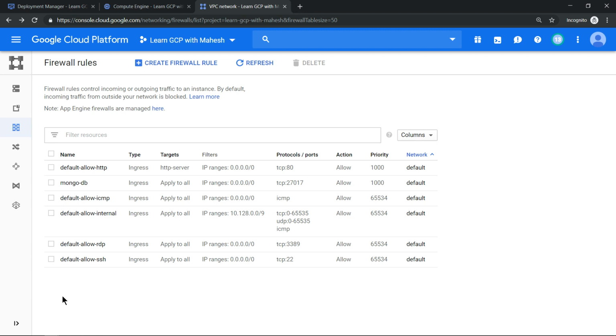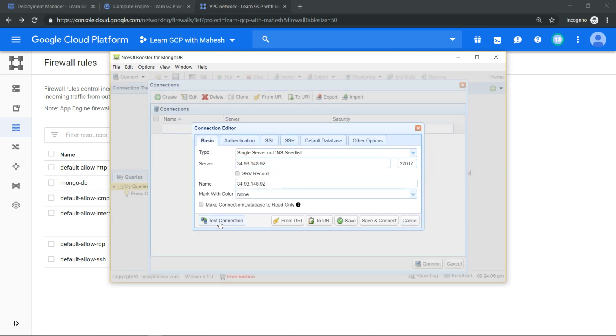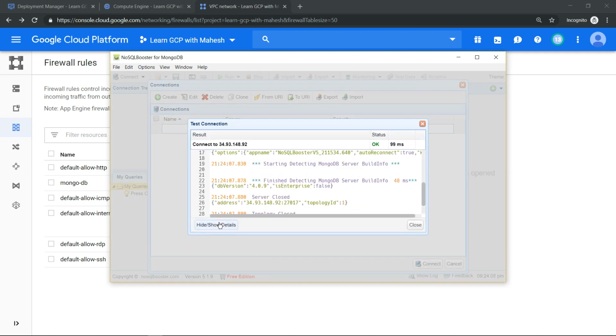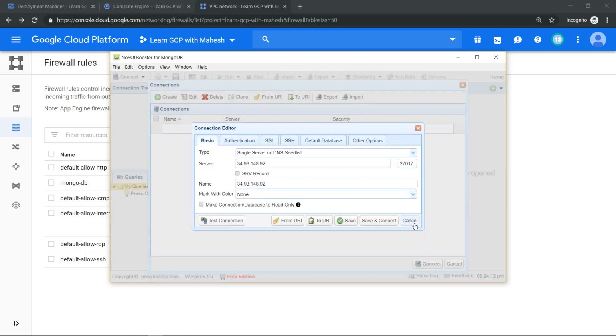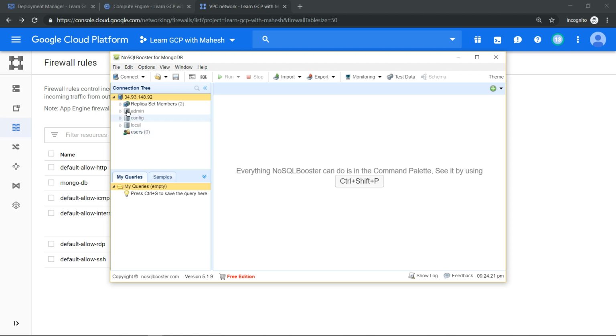The firewall rule is created. Let's try to connect again. I'm back on the screen. Let me close this and click connect again. Okay, it looks like it is connected. It was very instantaneous. Let's save and connect. We should be able to have the connection string, and you see it's able to connect. From now you should be able to do your regular MongoDB work.